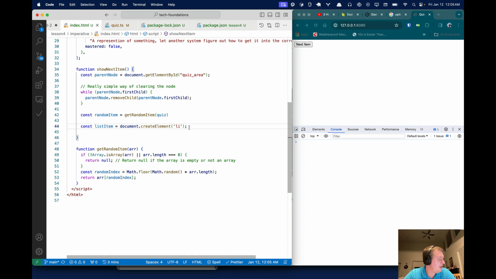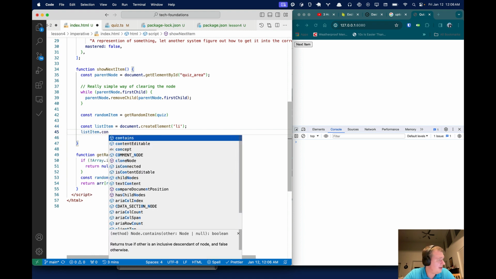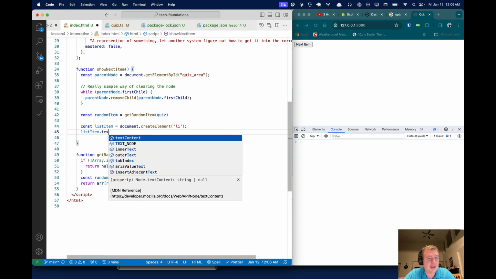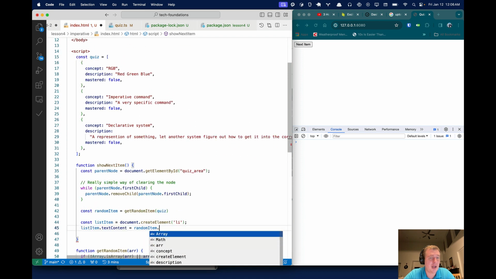And now we're going to say list item dot text content equals, and we're going to say random item dot concept.